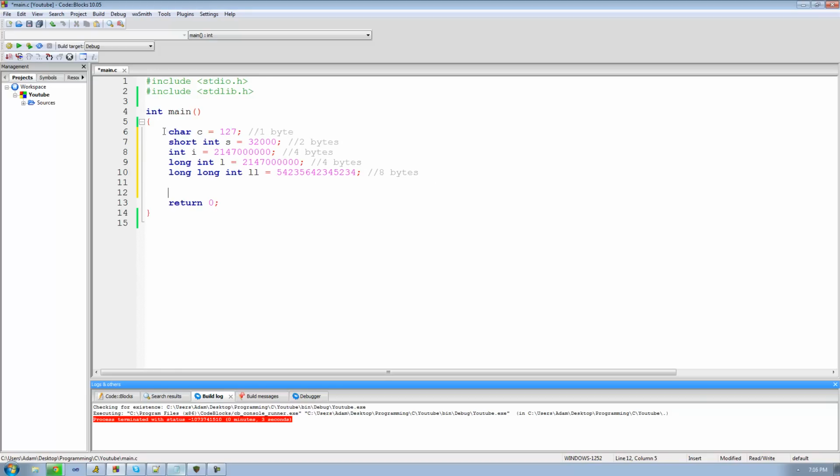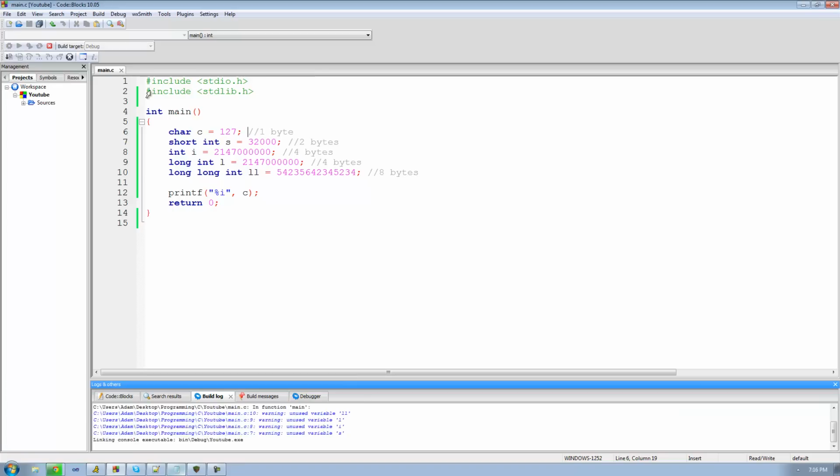So the first thing that we're going to do right here is just print out this character called c. So we're going to say printf, and whenever you're printing out a character as a number, you can just do %i, and I'm just going to do comma c, since the name of our character variable is called c right here. So let's just go ahead and run this, and we should get 127 out onto the screen.